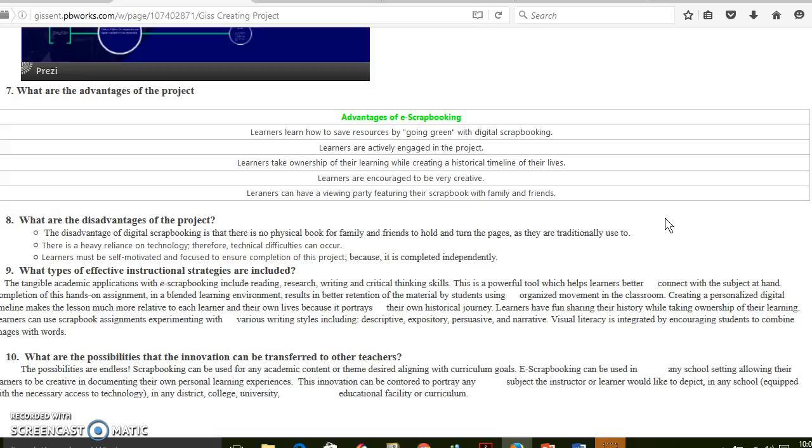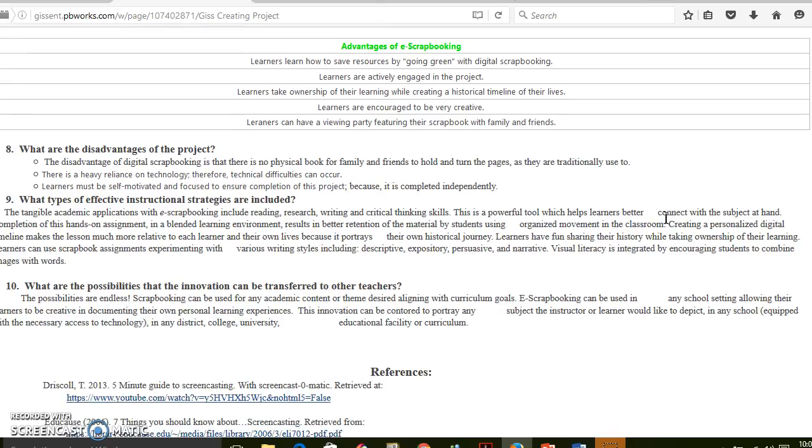E-scrapbooking can be used in any school setting, allowing the learners to be creative by documenting their own personal learning experience. This innovation can be controlled or contoured or portrayed to any subject the instructor or learner would like it to depict in any school equipped with the necessary access to technology, in any district, any college, any university, or any educational facility or curriculum.